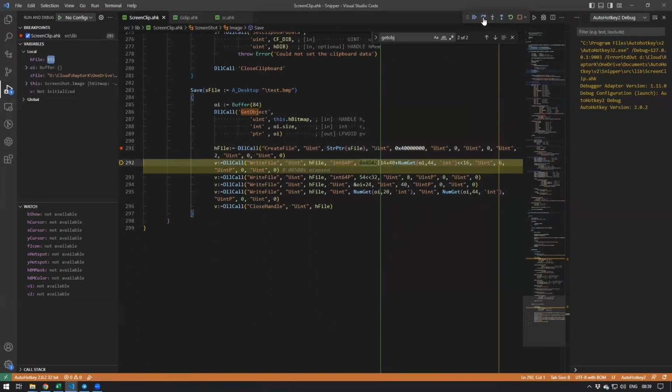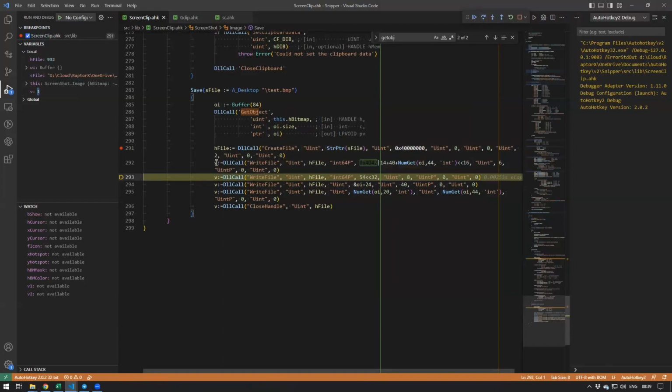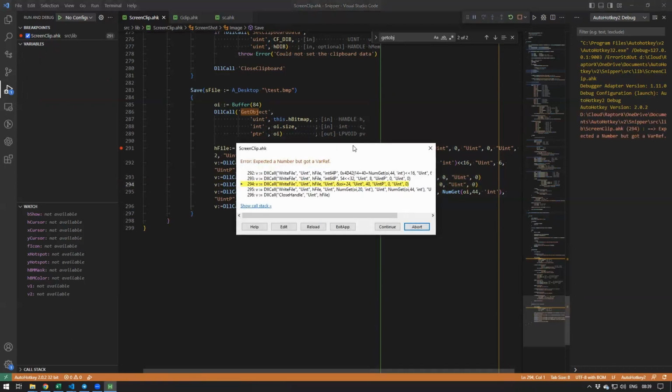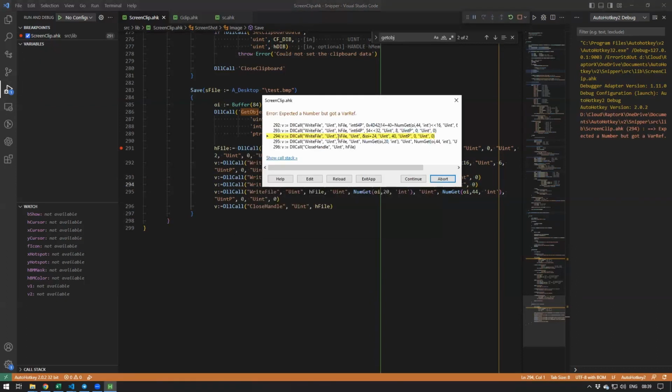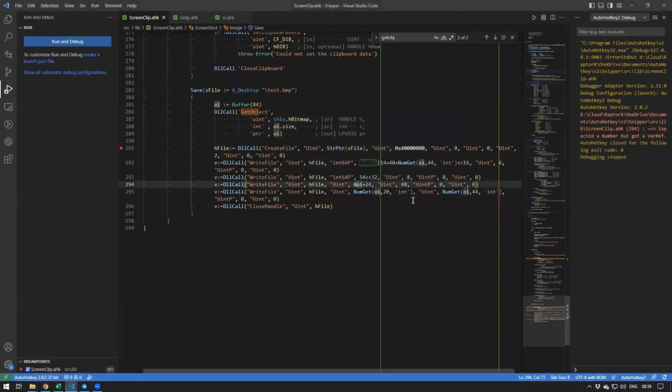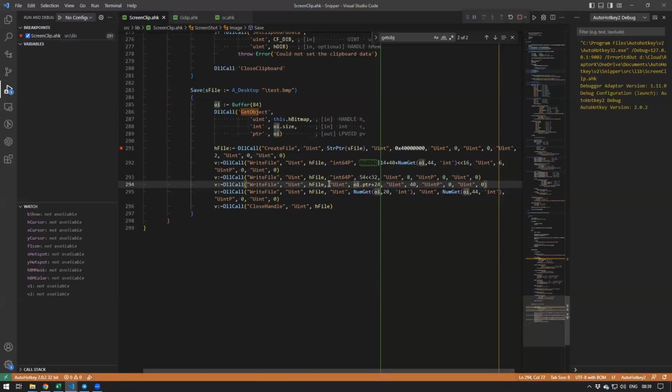Now let me see. Hold on. Okay, that didn't fail. That gave me a 1. I think 0 is bad. It's writing to. Okay, so this is a number, but got a VarRef. Okay, so this right here is the OI dot pointer. We're getting closer and closer now.